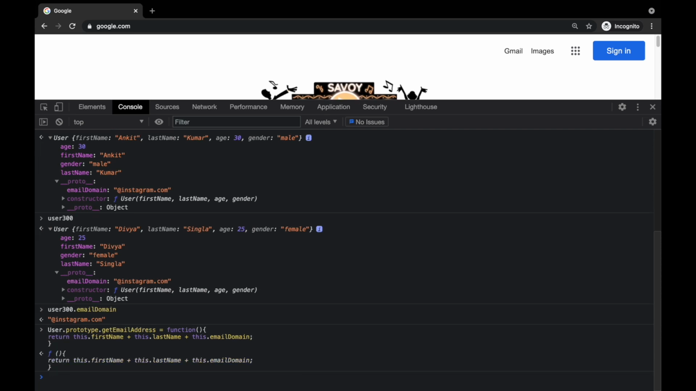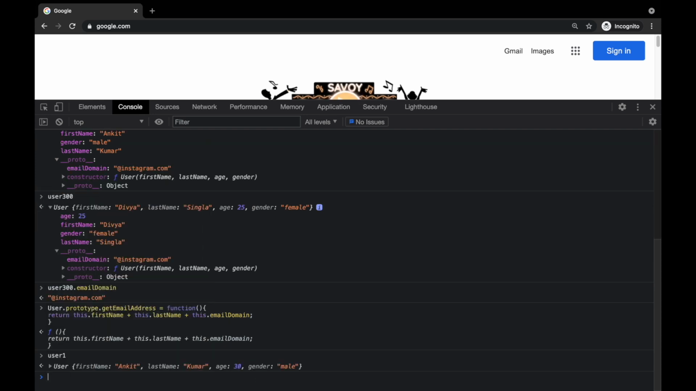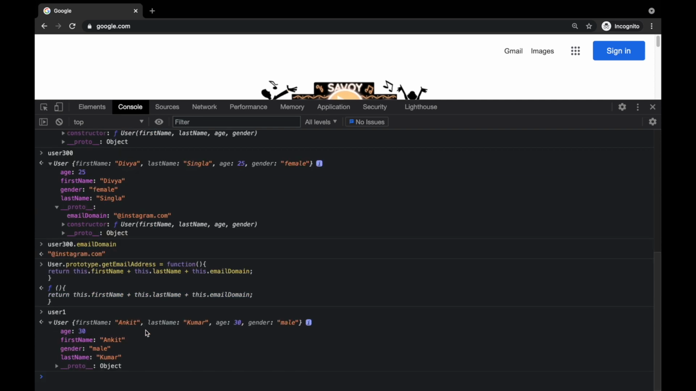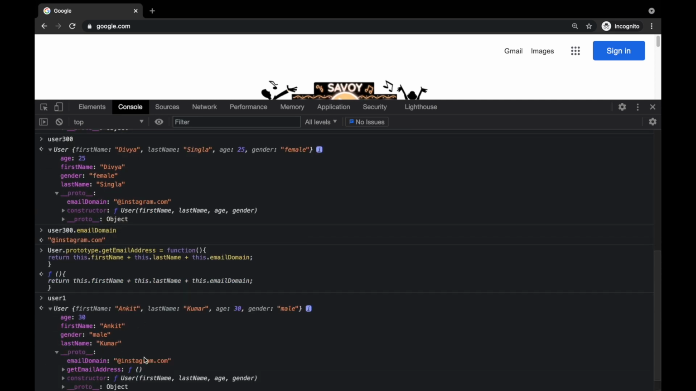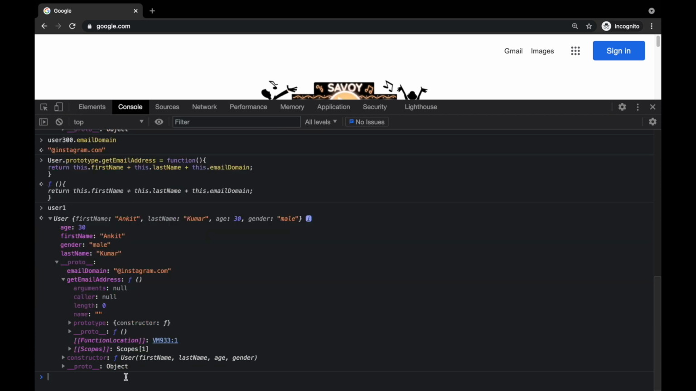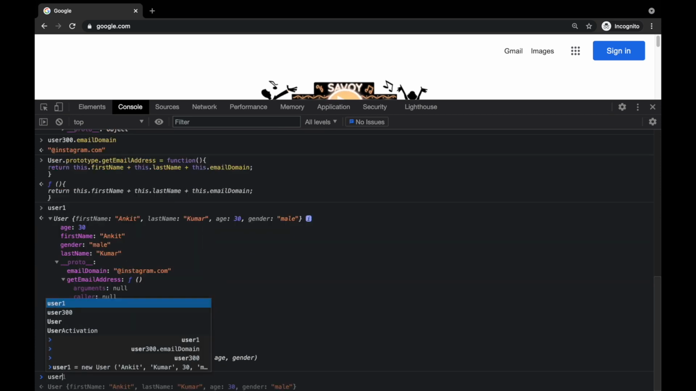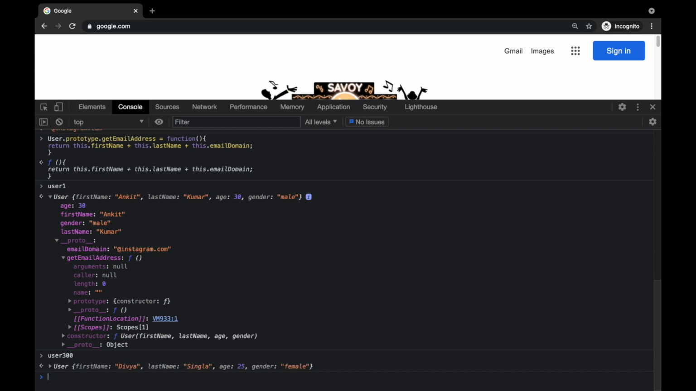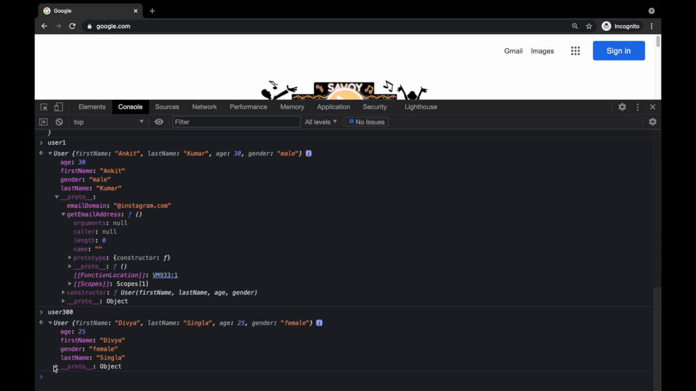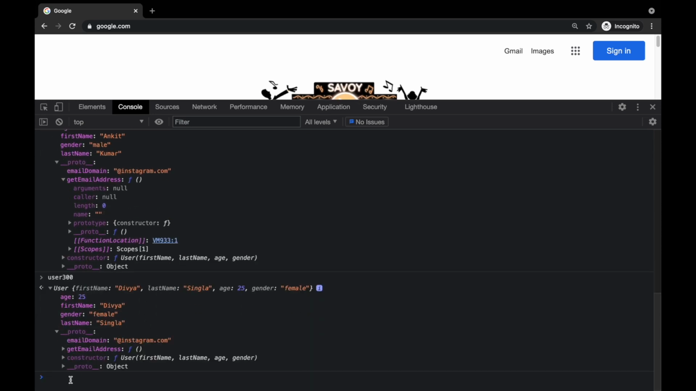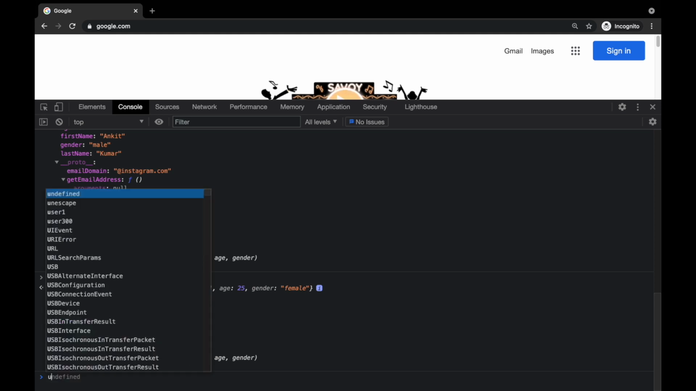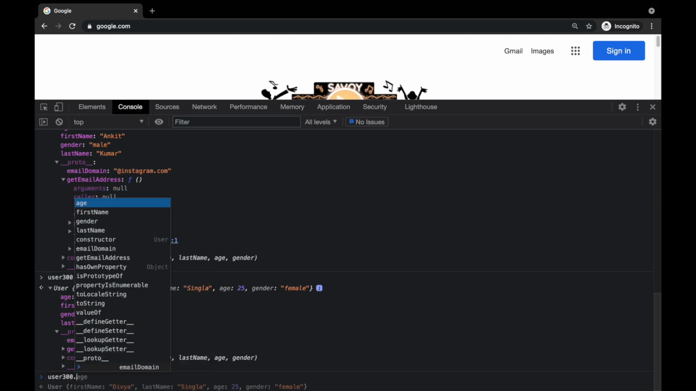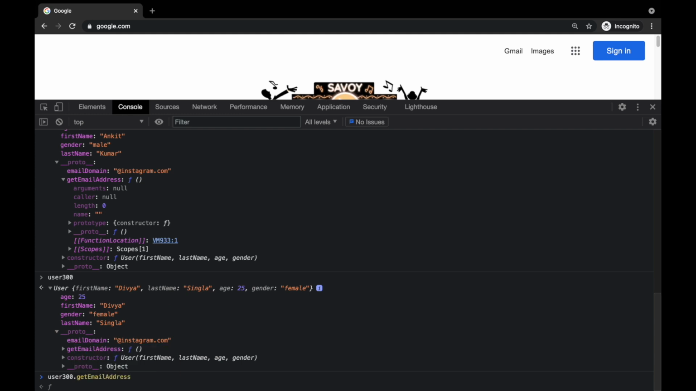Now both user1 and user300 should have this method on their prototype. So let's check it out. So we put user1 and it should have getEmailAddress on its dunder proto. Yes, it has. Let's check it out for user300 as well. So on user300 also it has, on the dunder proto, getEmailAddress. Now let's get the email address of user300. So we type user300.getEmailAddress and press enter.